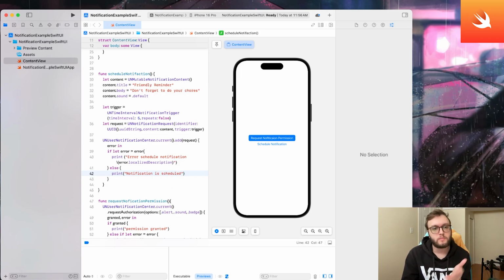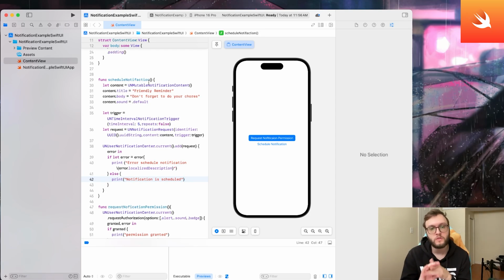All right, so this button schedules a notification to appear after 5 seconds. Use UNMutableNotificationContent to define the title, body, and sound, and a UNTimeIntervalNotificationTrigger to schedule it. SwiftUI simplicity lets us trigger this logic right from a button press.